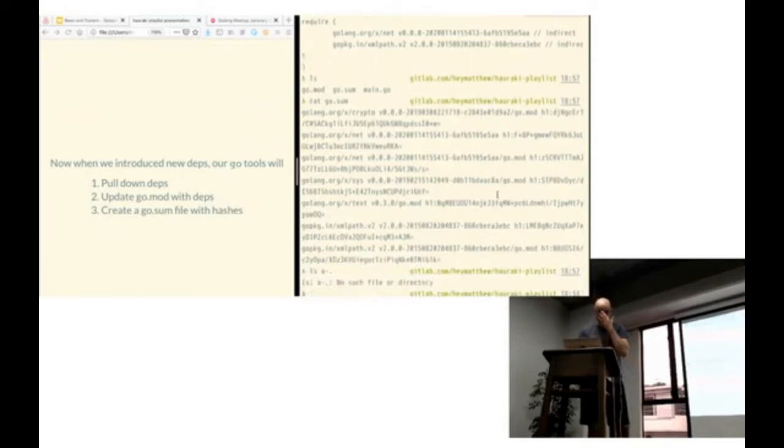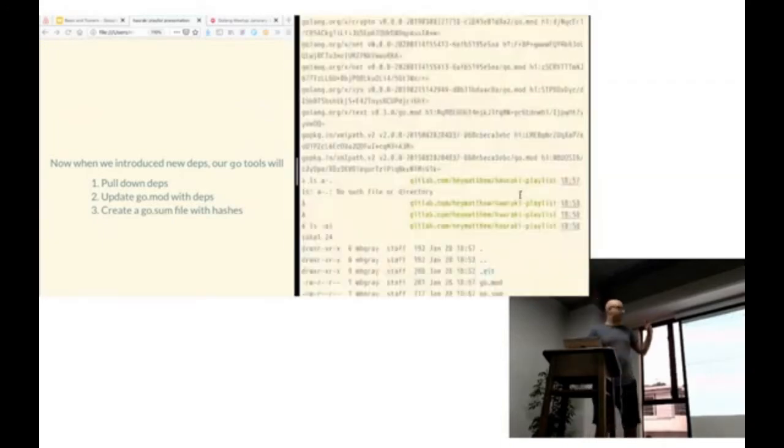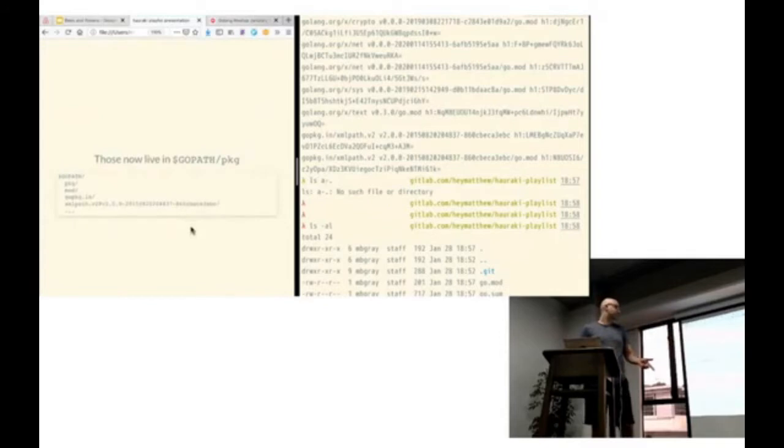my directory now has a sum file and a mod file and my main.go file, which is what we've been working in. And as I change it, they're going to be updated. So where do these binaries go? They go into the GOPATH package directory, and they just look like the thing that gets pulled down. So they've got that big URL right there. They get compiled into your binary at the end of that. So jump into the next slide.